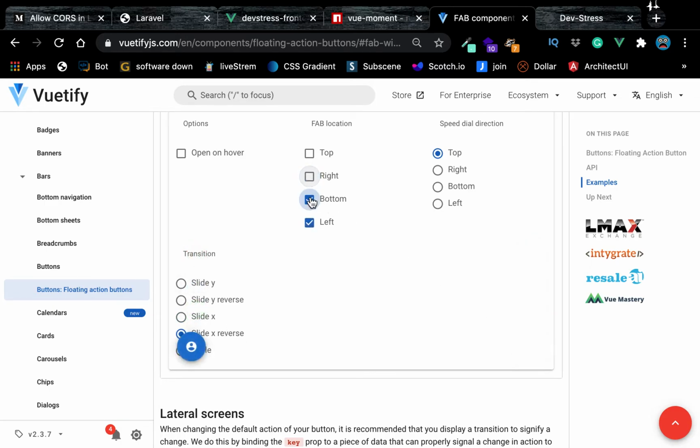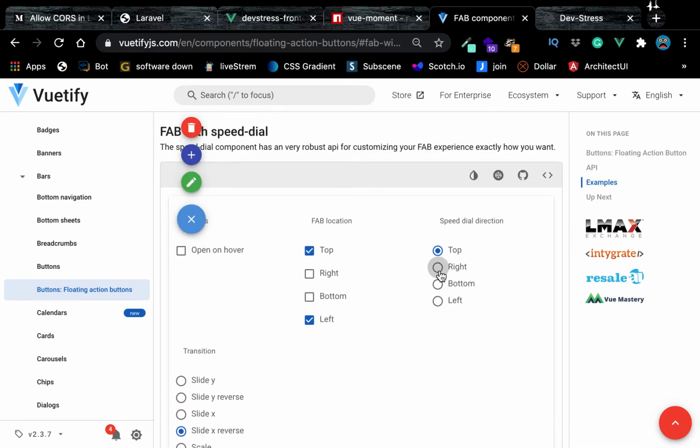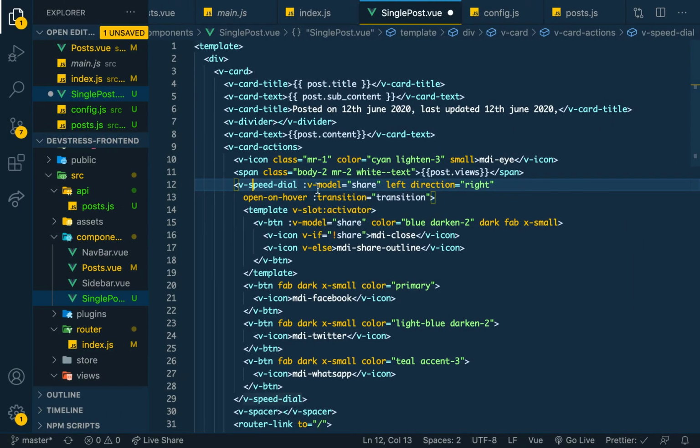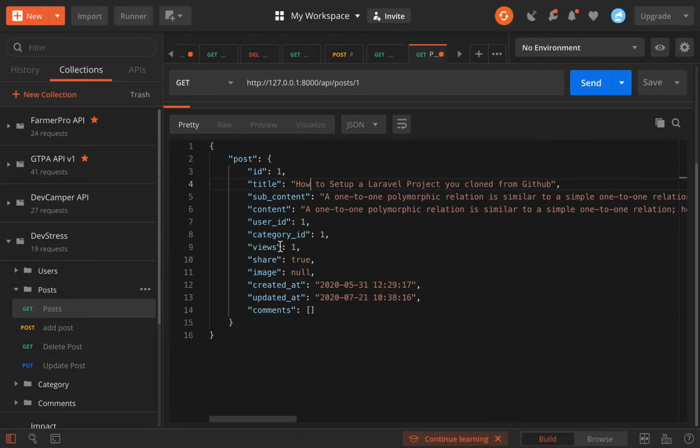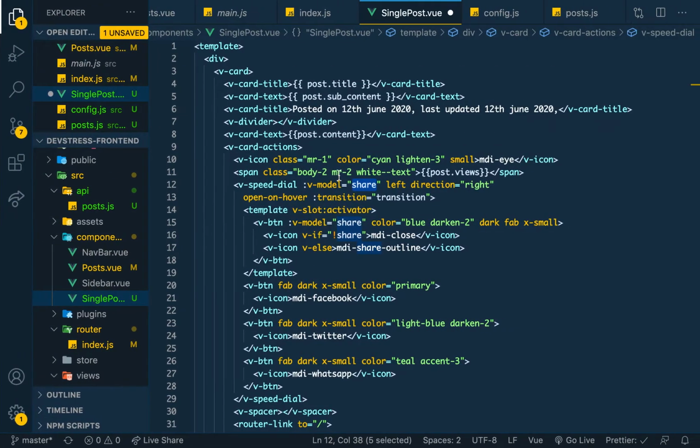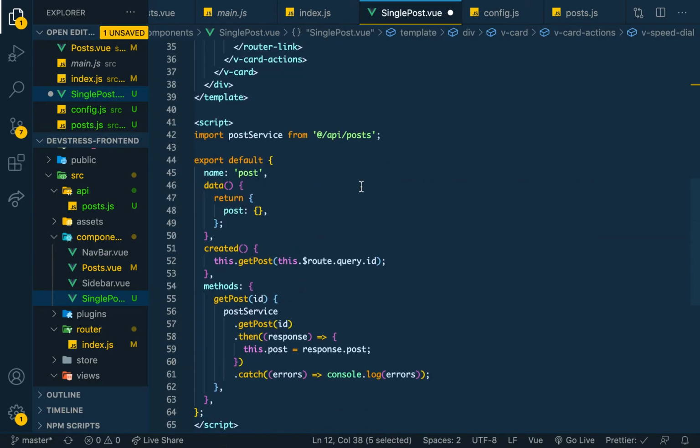You can make it look any way you want it to actually be. You can let it be, you can let it move right. So that's a speed dial for you. We call the speed dial, and then we send it a view model of share. Do we have share in? So share is true, all right? If it's true, then we are going to show it. So we have a share view model of share here, and then a share.